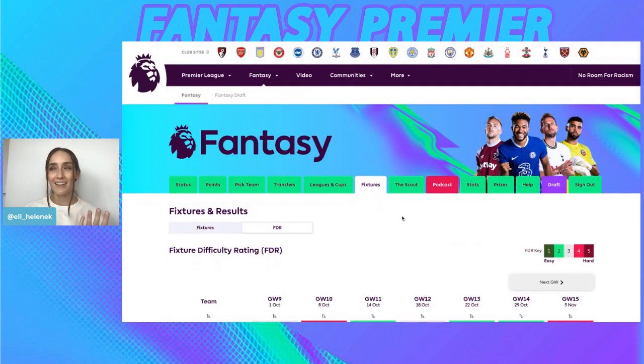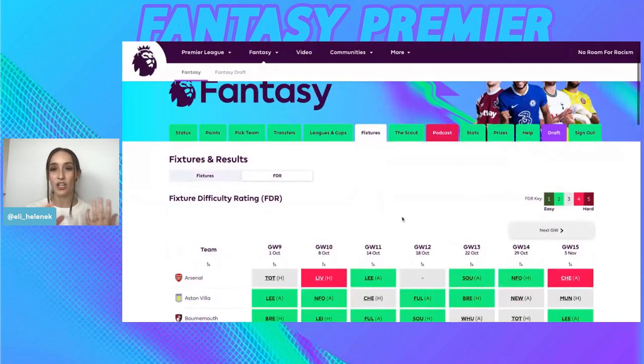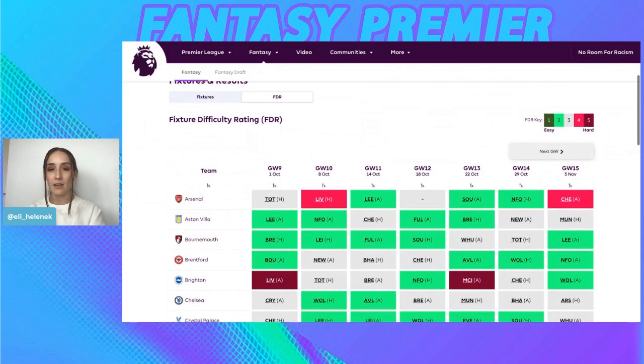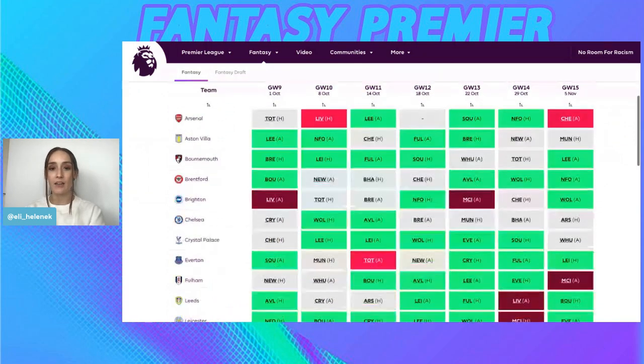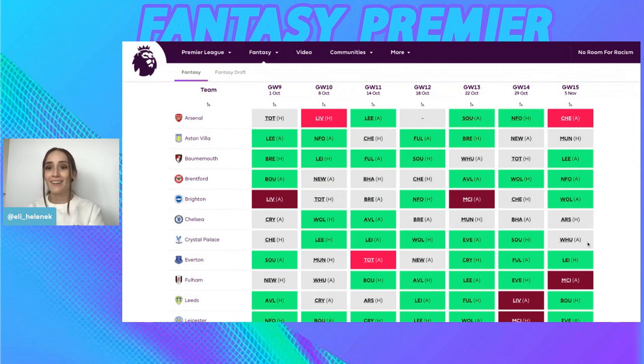Obviously, being a Chelsea fan, I hope he doesn't score. This is like the conundrum of fantasy. But I don't think it's like as terrible of a fixture as it might look in the beginning. And then if you look from game week 10 onwards, Crystal Palace have these amazing fixtures: Leeds, Leicester, Wolves, Everton, Southampton, West Ham. West Ham right now, it's a great fixture, but they haven't been playing well either. So they have a really good run. So I feel like this is going to be a very good, hopefully long-term asset to have.